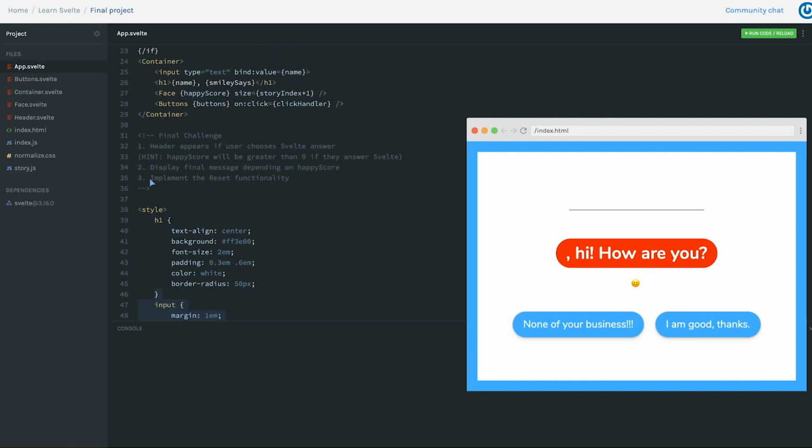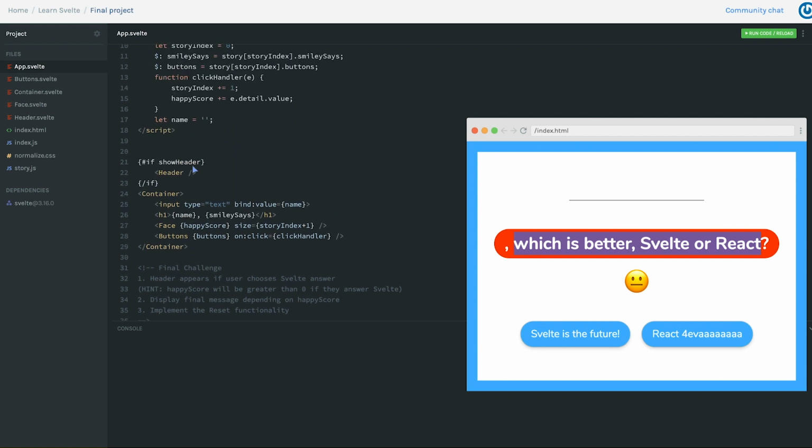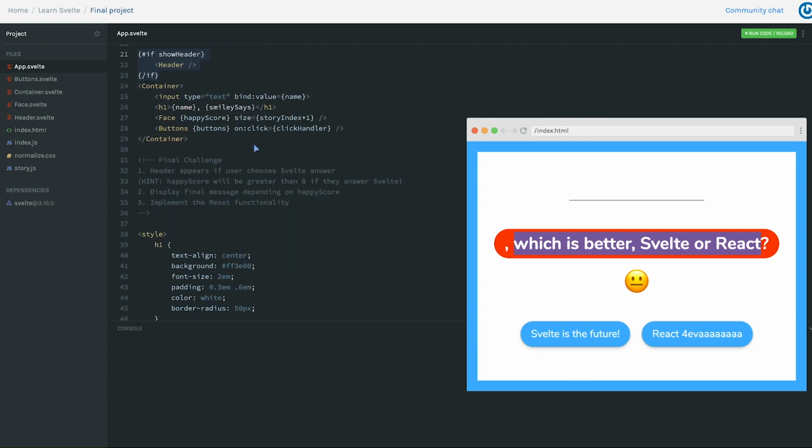Okay, so for the challenge, you've got 3 things to do. First part is header will appear if user chooses the Svelte answer. So what do I mean by that? Here, let me refresh that. When it asks which is better, Svelte or React, if they choose Svelte, then we want the Svelte header to appear, that header that we have. So right now, it's just if show header, but show header can never appear. So if they choose Svelte, the header should appear.